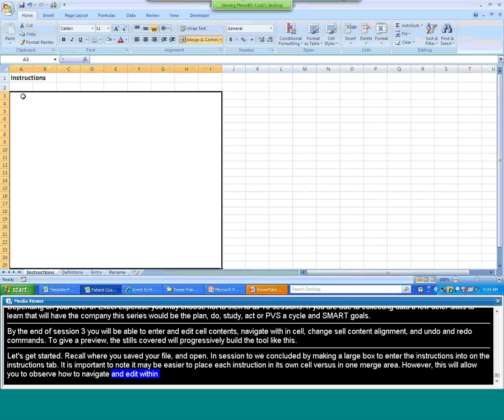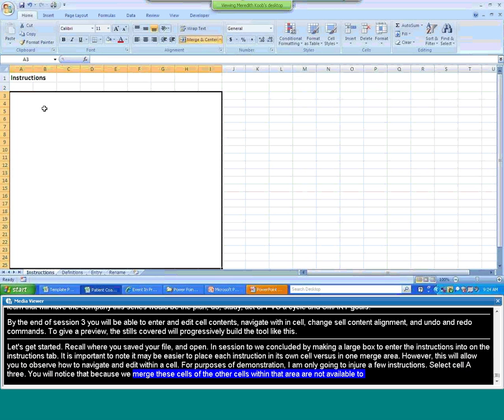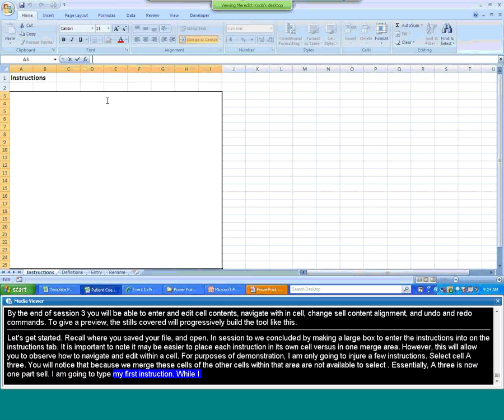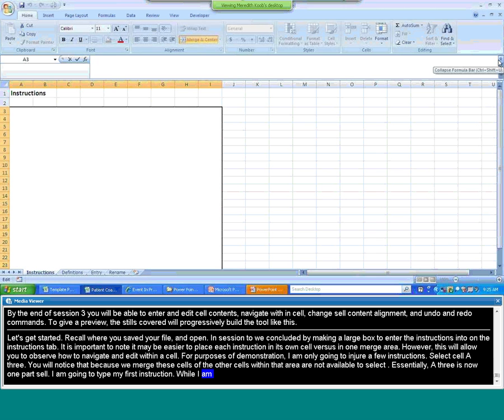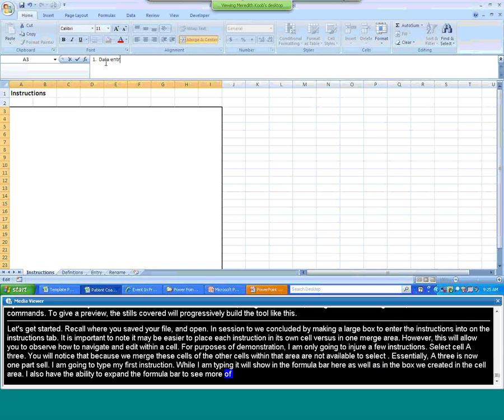Select cell A3. You'll notice that because we merged these cells, the other cells within that area are not available to select. Essentially, A3 is now one large cell. I am going to type my first instruction. While I'm typing, it will show in the formula bar here, as well as in the box we created in the cell area. I also have the ability to expand the formula bar to see more of what I am typing by clicking the Expand Formula Bar button on the right-hand side.